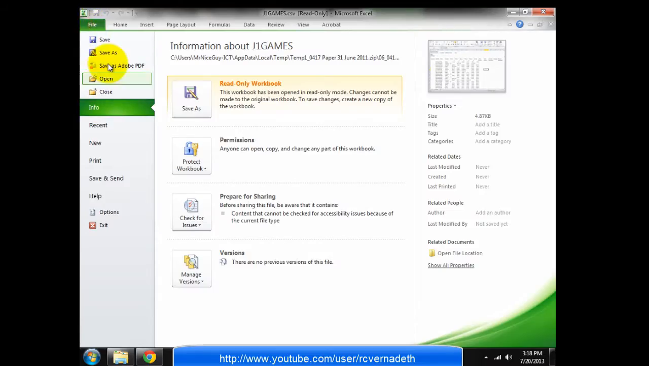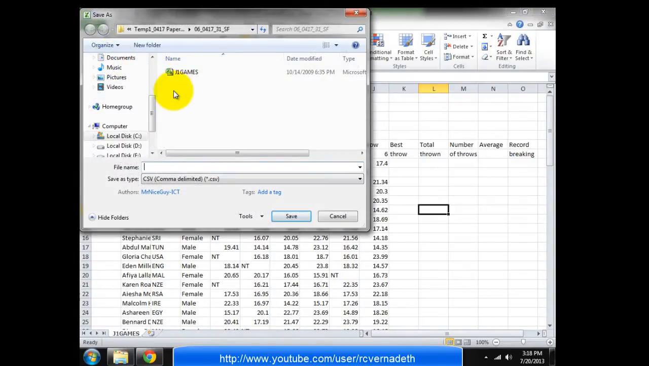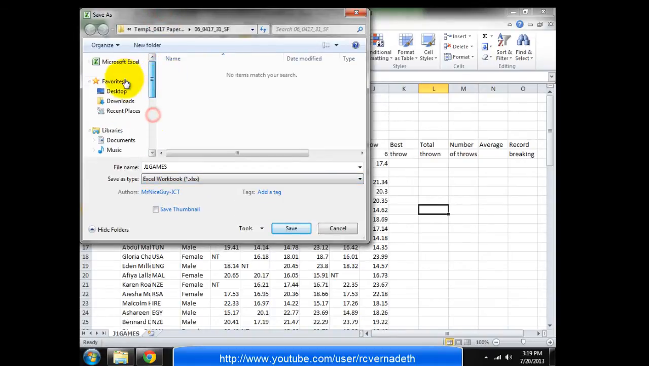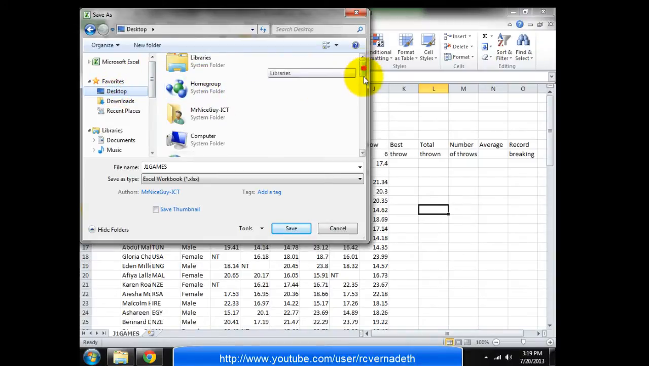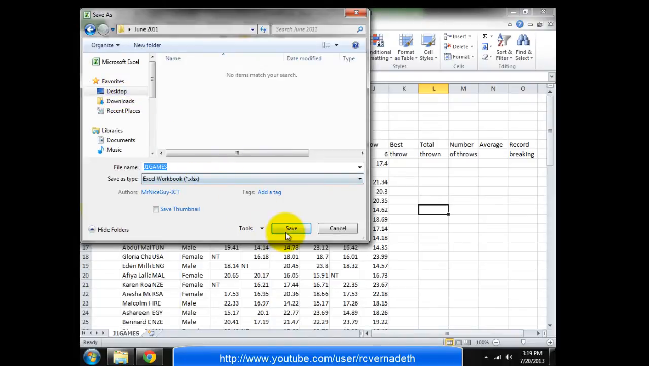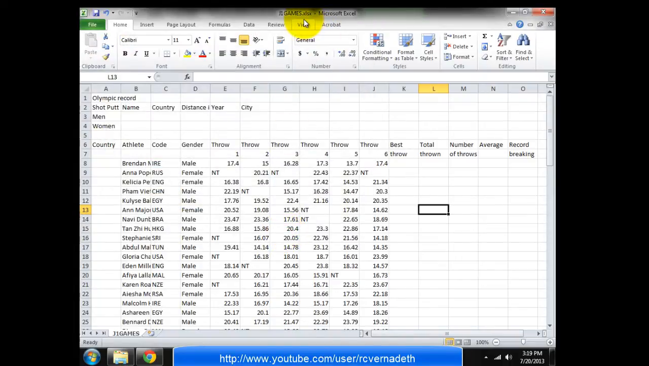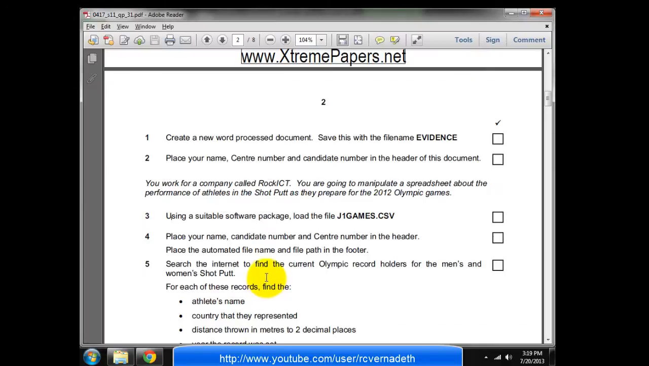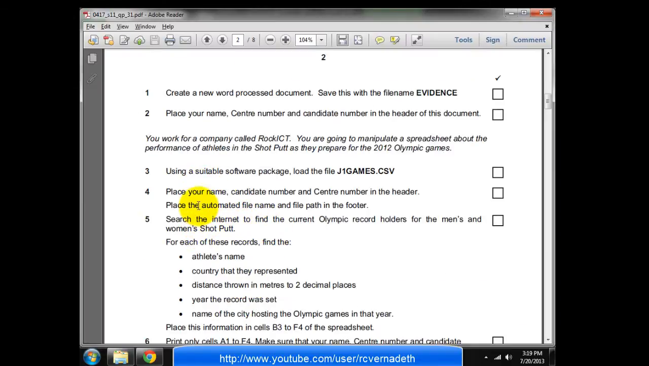Excuse me, what happened here? File, save as. Here we go. Okay, so I have to bring it into the folder which we have. Here we go. Open J1 Games and save. So if you observe, it's now XLSX. So formulas will now be saved if you work with it. Okay, we'll continue. We'll proceed.